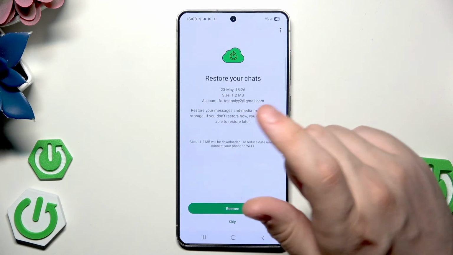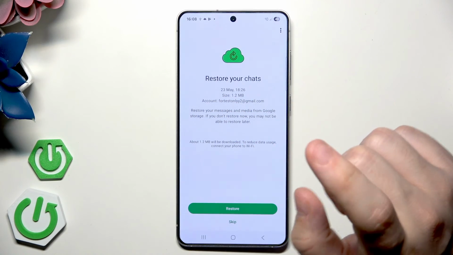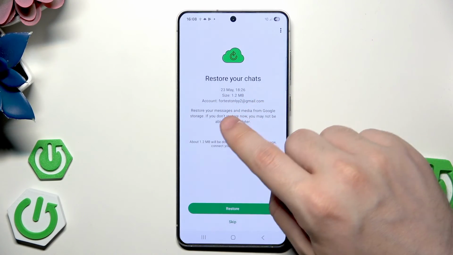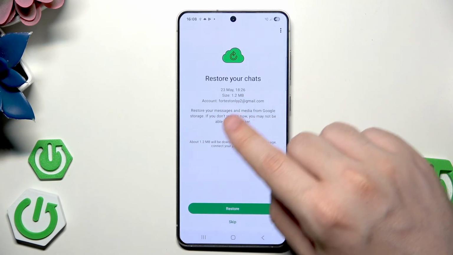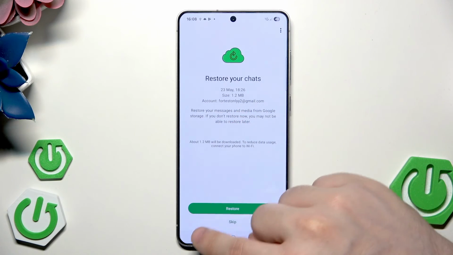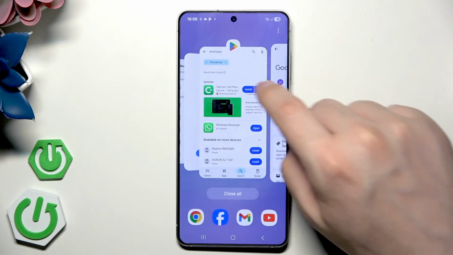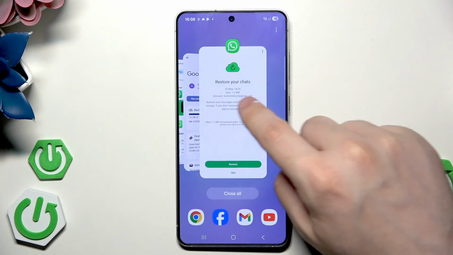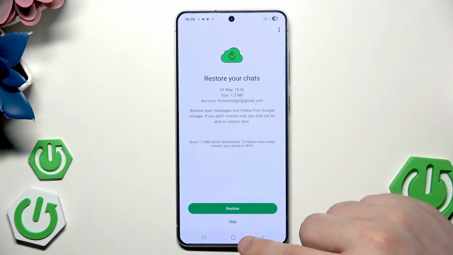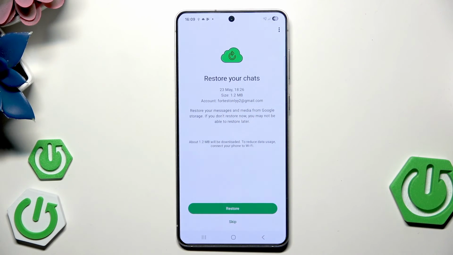We also have the size, and in here, as you can see, we have the Google account on which the backup was made. And it's the same mail as it is on the settings, as you take a look in here and in here. Alright, and now remember, if you don't restore your backup right now, you might have some trouble with restoring it later, so I suggest you should do it right now.